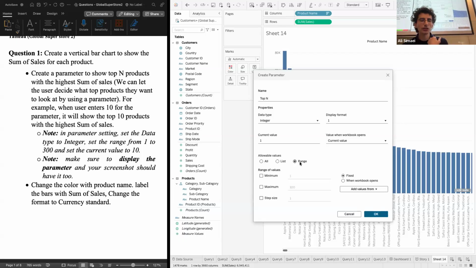So I will select range here, and for the parameter, I will specify a minimum and maximum. Minimum is 1, so at least show 1, the highest product with the highest sum of sales, and maximum. I will set the maximum to 50. I think 50 is even way too much.